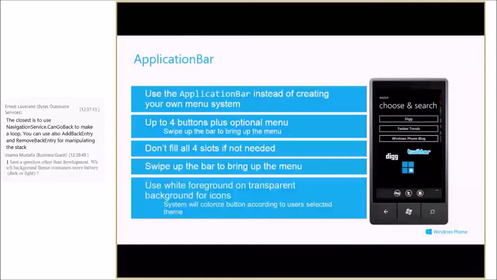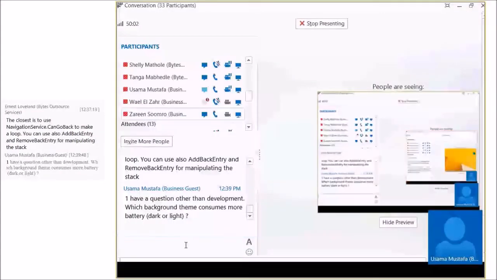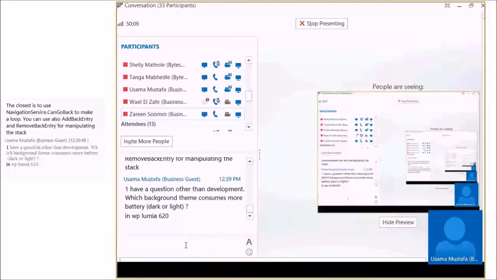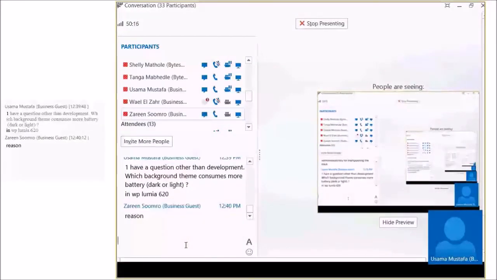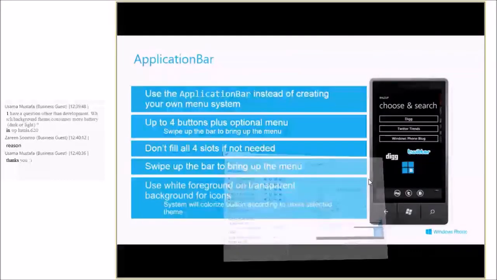Okay, question. One question: other than development, which background theme consumes more battery, dark or light? That's light, of course. That's everywhere, not just Windows Phone. In any device, the screen eats the battery. The bigger the screen, the more pixels it can show you, which means you're consuming more battery. And the white is the most illuminated part. So the light will always consume more than the dark, whether it's a Windows phone, a tablet, or whatever device it is. White is always more consuming than the dark.